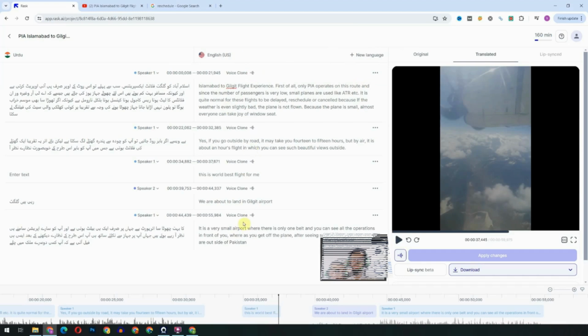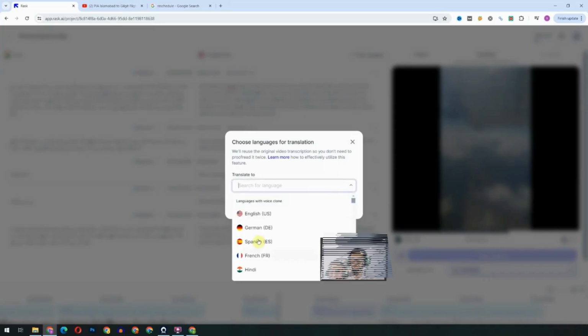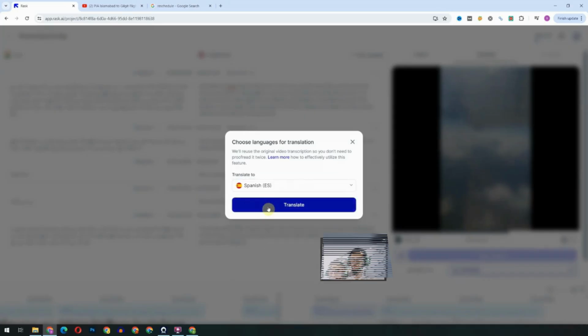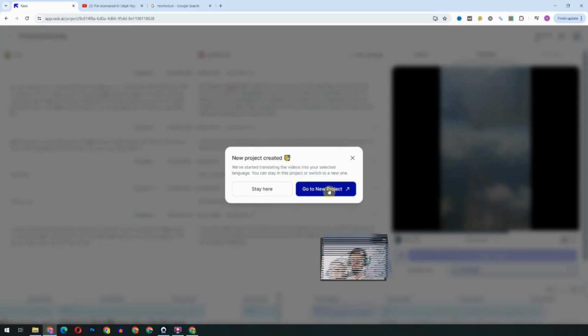Furthermore, now we have the base of one translated version. If I want to translate it into another language, it is super easy. We'll just have to click the new language button and find the Spanish one, for example, like that, and click on translate and press go to new project.